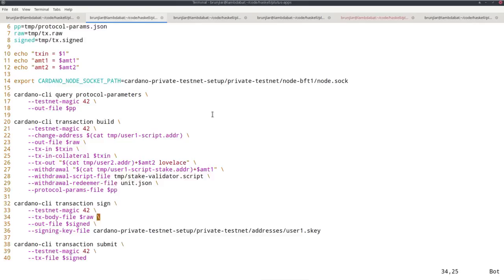Now for signing, when we did that without Plutus, with a normal stake address, we needed to provide 2 signatures, one for the payment part, one for the staking part. We still need the one for the payment part, which is again user one's signing key. But now we don't need the one for the staking part because this is now replaced by here the script and the redeemer. And finally we submit.